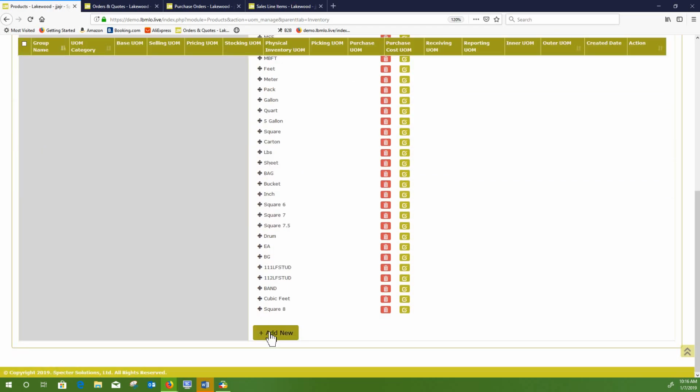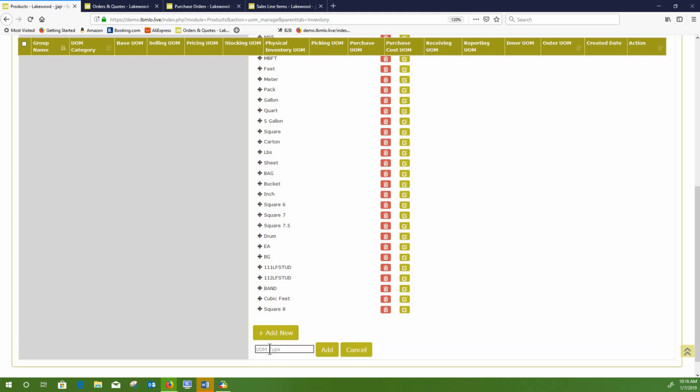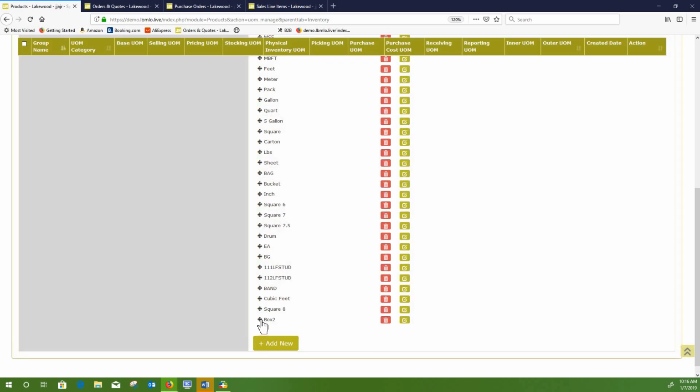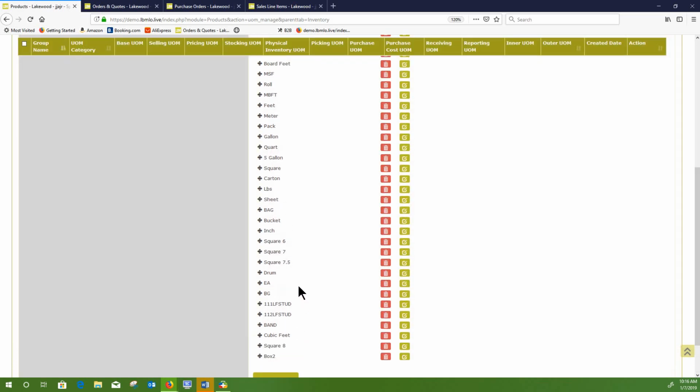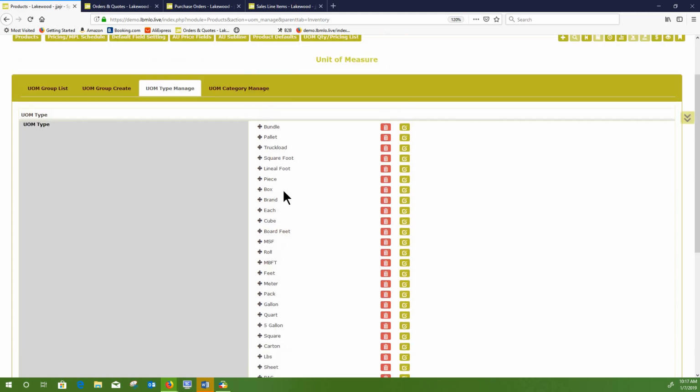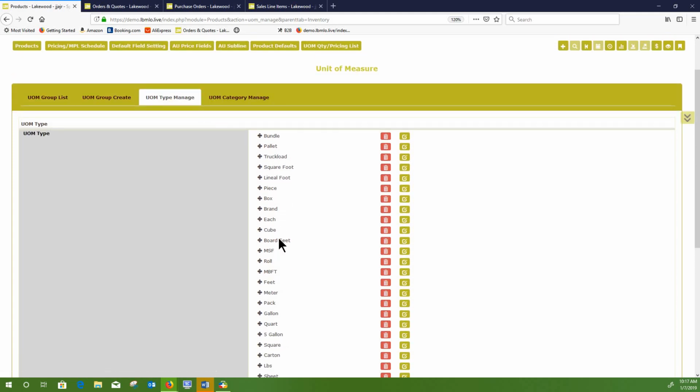Again, it's as simple as just hitting add new, and let's say we wanted to create one called box 2, we would just hit add, and it adds box 2 into the system, and then it's available to be used. Once you have your UOM types or your different names for your units of measure, we would then go in and create a group.